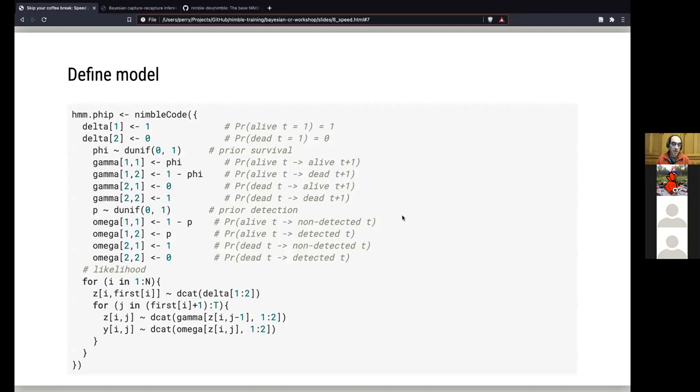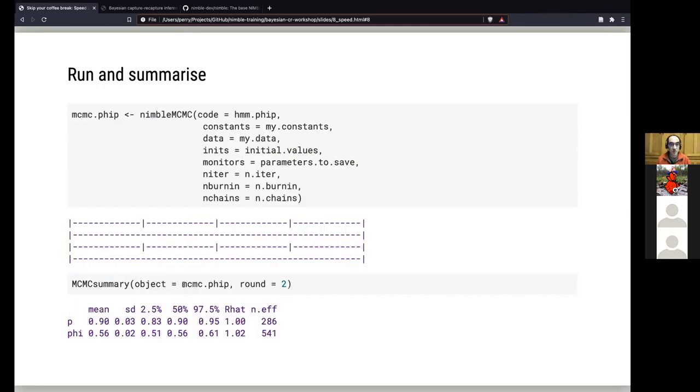Okay, just to warm everybody up after potentially a long workshop day, here we are with the Dipper code, where we have transitions from being alive to still being alive, and being alive to being dead. Dead to alive doesn't happen, dead to dead happens. And then detection probabilities. Such a classic example, and so handy for running. So this is what we've seen nimbleMCMC run: provide all the inputs at once, and there it goes.